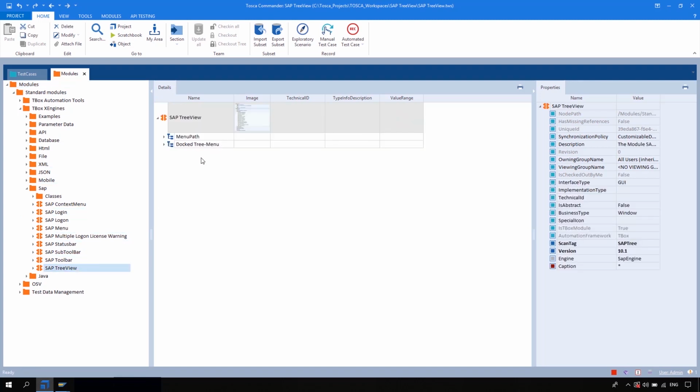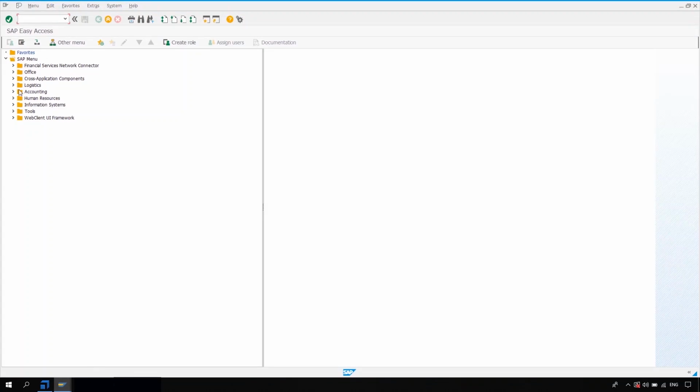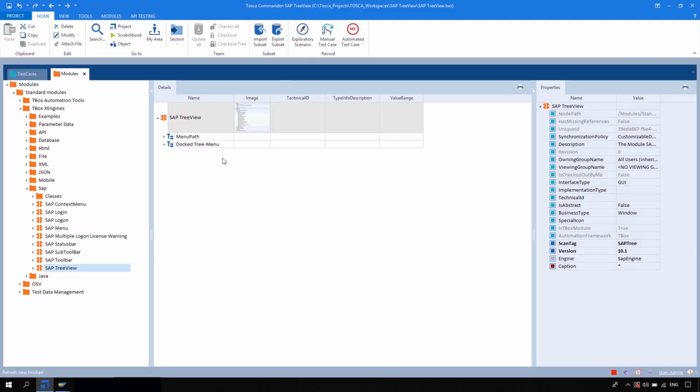Before drag and drop this model into the test case section, let me create one test case with the name navigate to telephone, which is nothing but this. I want to navigate through SAP menu, in which office, and in which this telephone integration. Okay, so let's navigate to Tosca, and I'm going to drag and drop this module inside the test case.